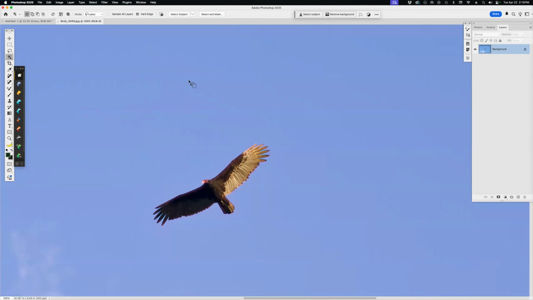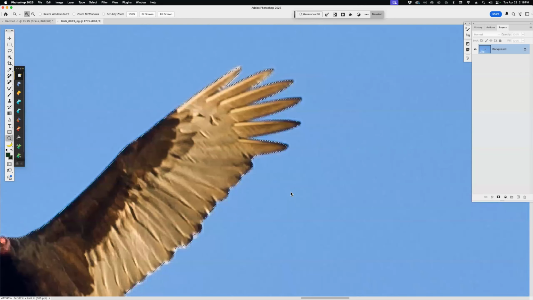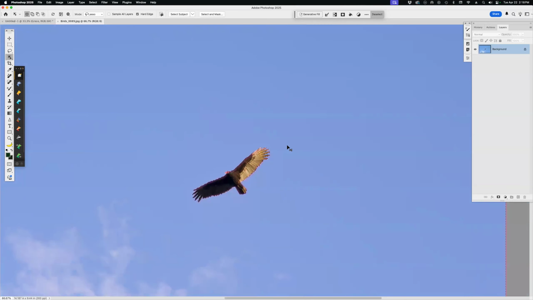And I'm going to go to Select, to Sky, and this time it did a much better job. It's not perfect, but for me it's close enough. And I'm going to take the selection I have, and do a Command-Shift-I, which is invert selection, or you go to Select, Inverse, and now the bird is selected.